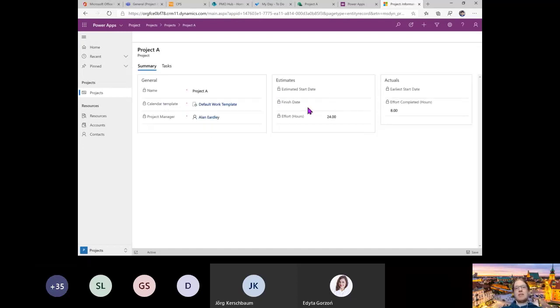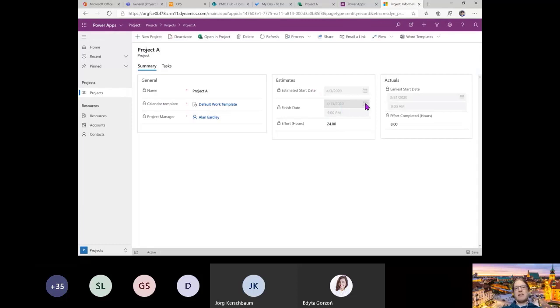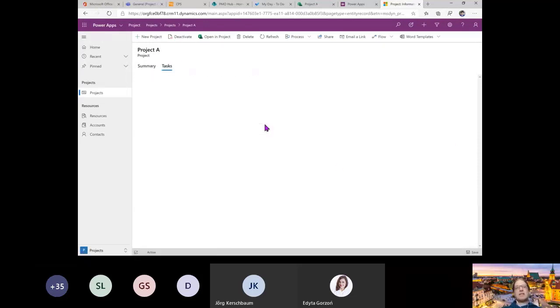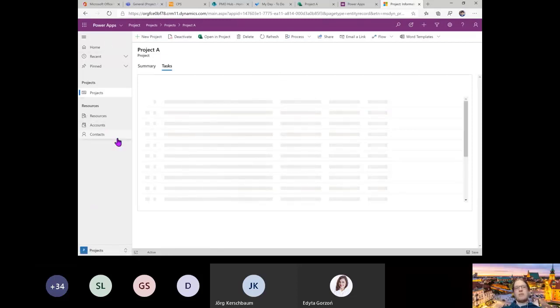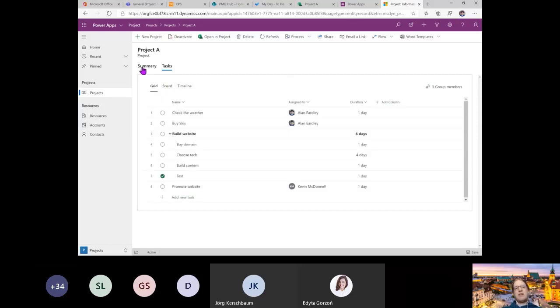So I've got my estimates, so estimated start date. So these are things that I can actually put in. I can edit these. I can add other things into this as well. I can see this in tasks. This will be the same view as we had before, but actually this is all customizable. So I can actually start to customize the fields that I'm using for my tasks. So I can start to build out new task fields. I can build out new project fields.